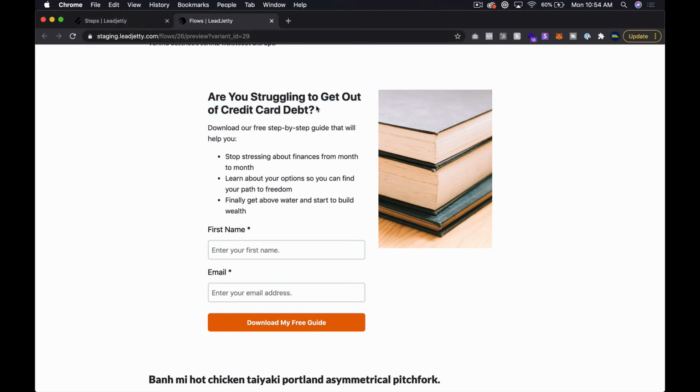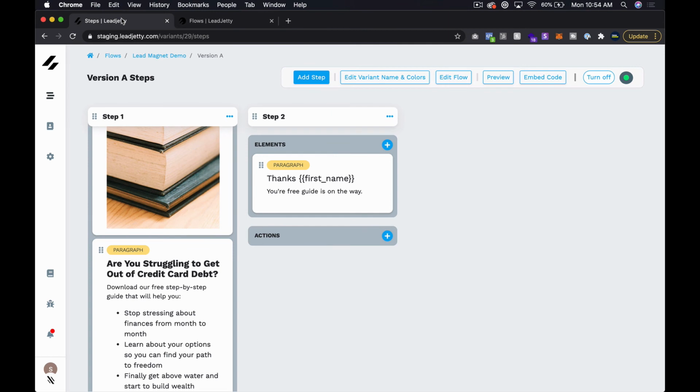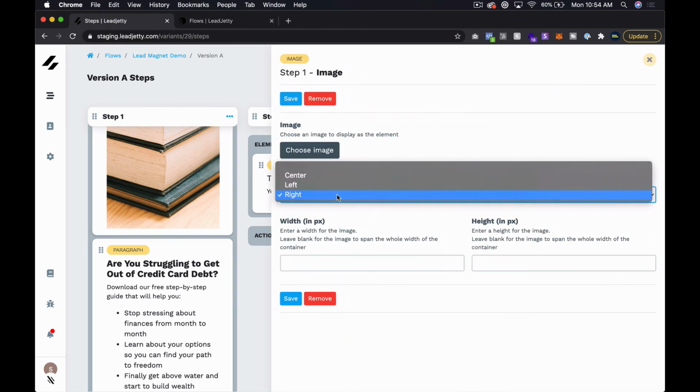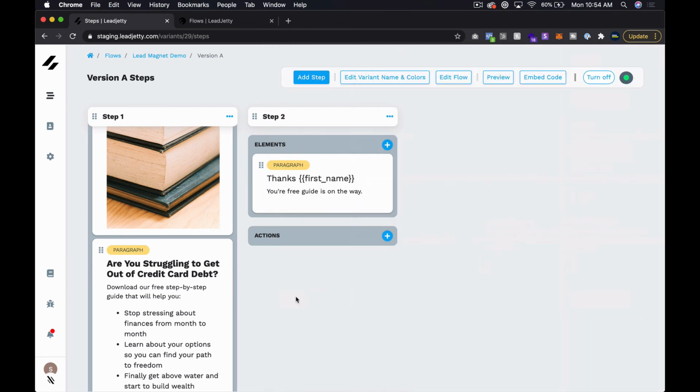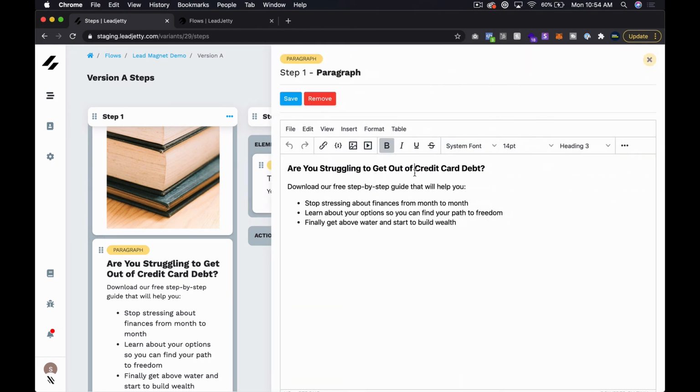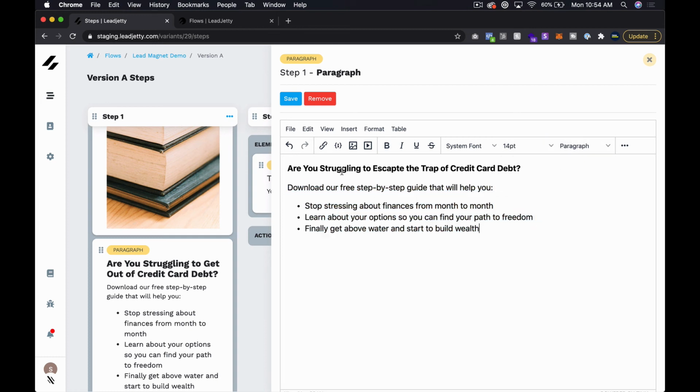But what I want to do is just flip the image back over here and play around with some of the sizing on these things and see if I can get it to just feel a little bit better. So let's put that on the left there. And I notice I didn't actually save my change over here. So let's say, "Are you struggling to escape the trap?" And, counterintuitively, we might actually want to make these bigger, and it's going to take up more space.